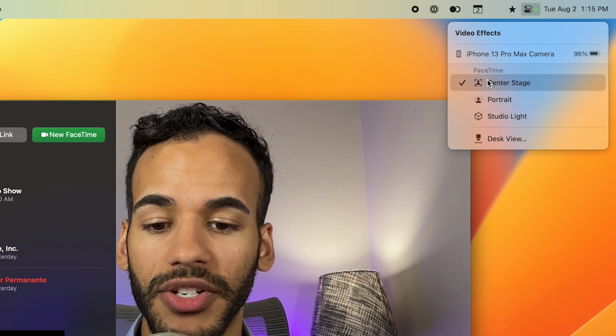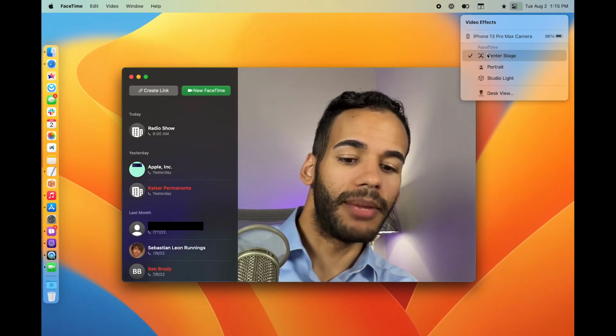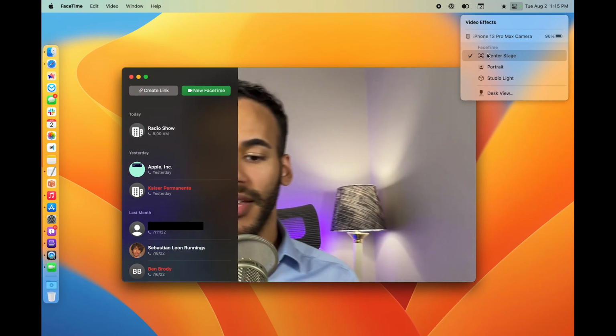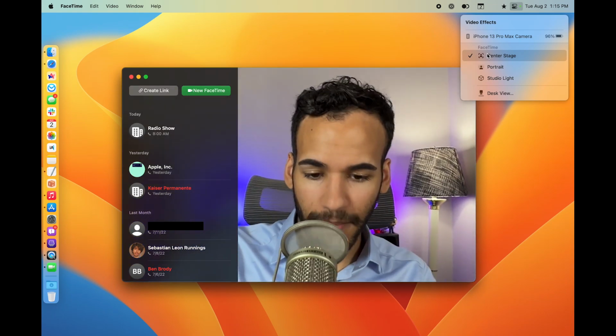keep me in the center of the frame no matter where I happen to move. So I'm actually going to take my head and move it over, and you will see that the camera slowly adjusts to try to keep me in the frame as I'm moving around.